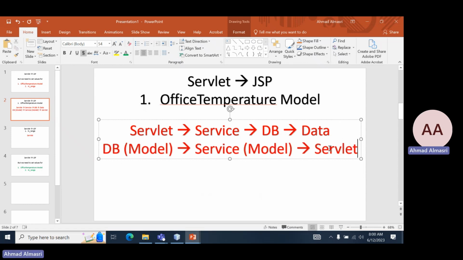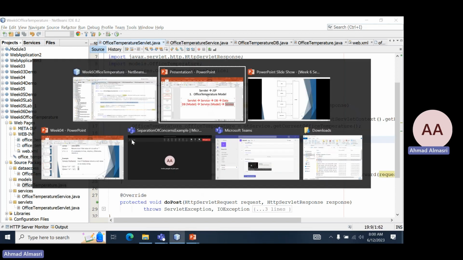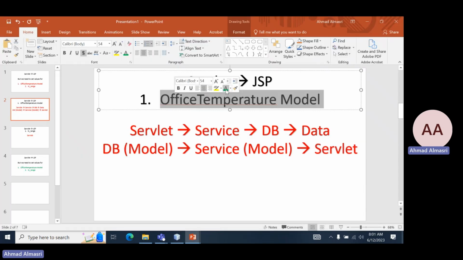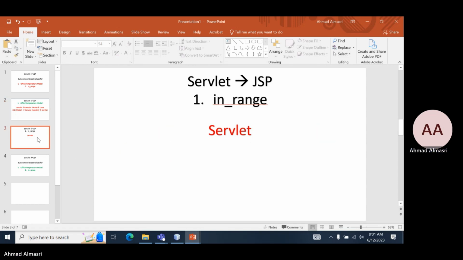Okay. Now the servlet has the model because we return the model to the servlet, and we can see that, yes, indeed, now with request.setAttribute, we are able to meet the first requirement for calling the JSP. Right now this is green, like we now met the office temperature model requirement. Now, what about the second one?